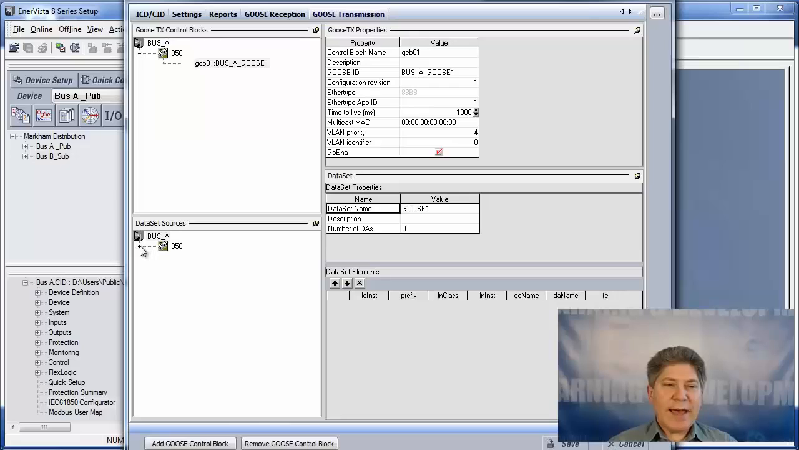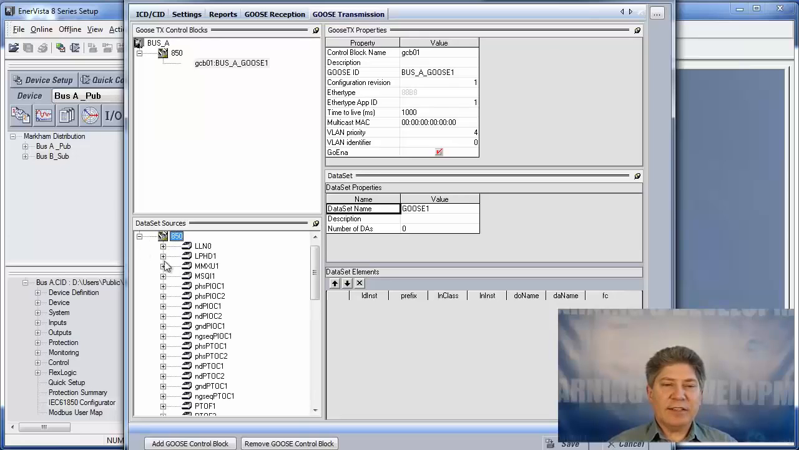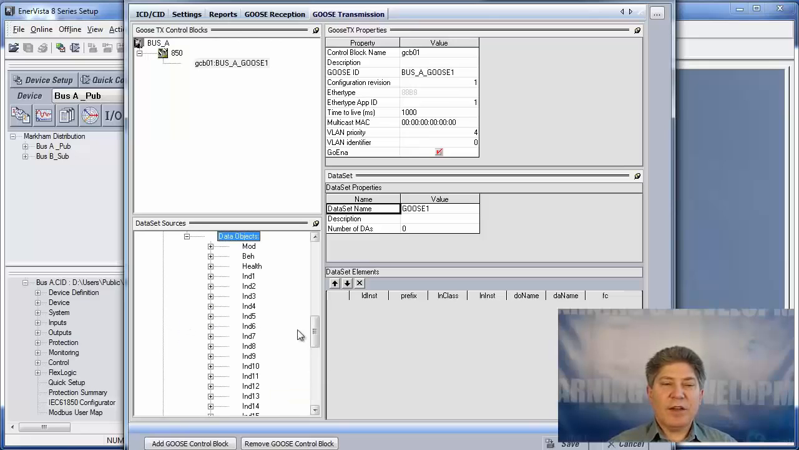Now, to add items to the data set, once again, let's go in here. Let's grab, for instance, the contact inputs, which are located under GGIO2. We'll just expand on this. We'll grab the indicator, the status value, and there. That shows us the contact inputs.